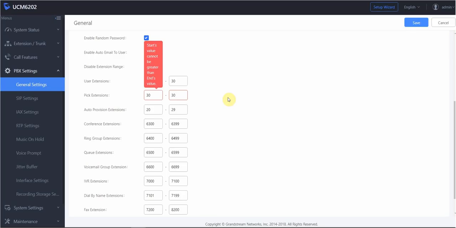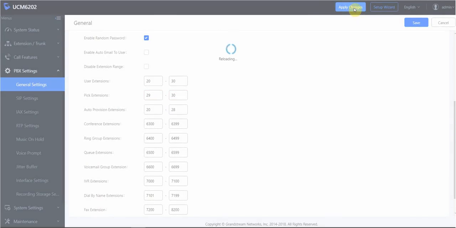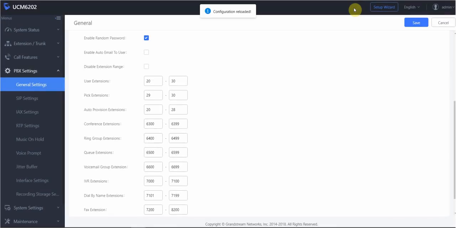Start value cannot be greater than the end value. I'm not sure what that means. 29. Here we're gonna put 28 and then save and then apply changes. Perfect. So now we know the range that we're gonna create. I'm going to create 3 extensions now. I'm gonna use two of them and keep just the third one there.